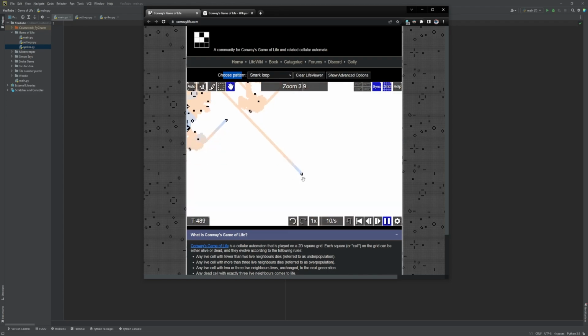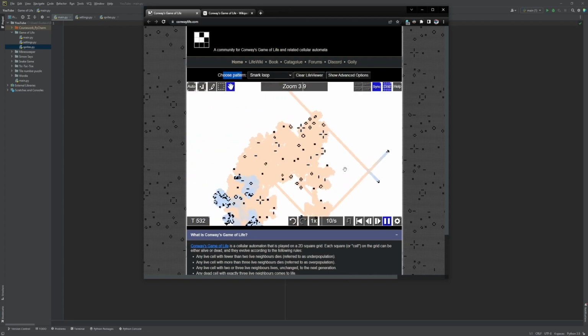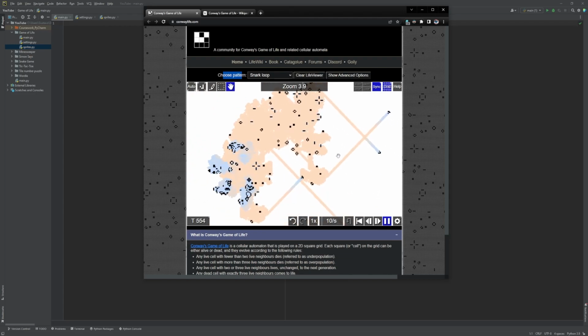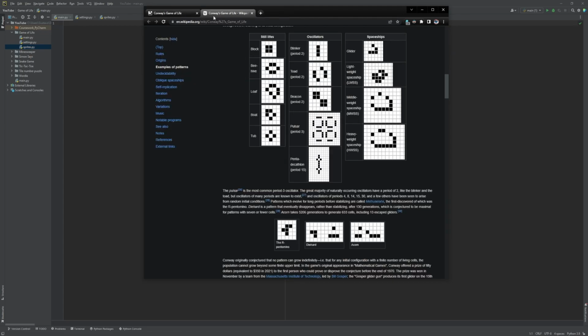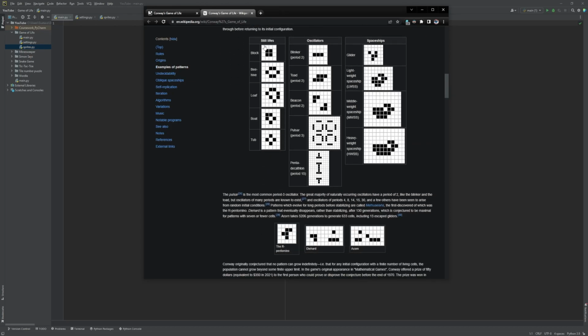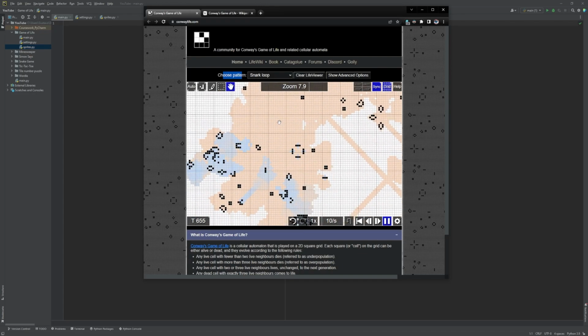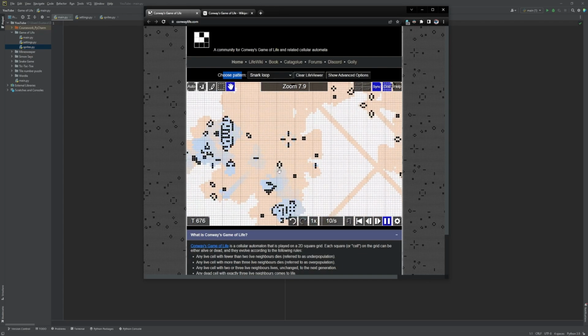Oh, this one went all the way down, the spaceship. Look at those spaceships flying. Okay, I'm saying these names now because the spaceship, the oscillator, and the stationary here, if you go to the Wikipedia of Conway's Game of Life, you have some of the patterns in here that you can see. So they're still lifes, like the block that we saw there. The beehive, we also saw this one here somewhere. Oh, I think this one is a beehive, you see.